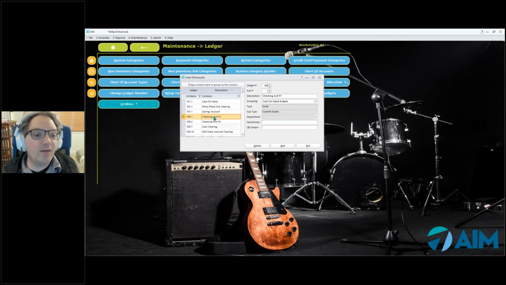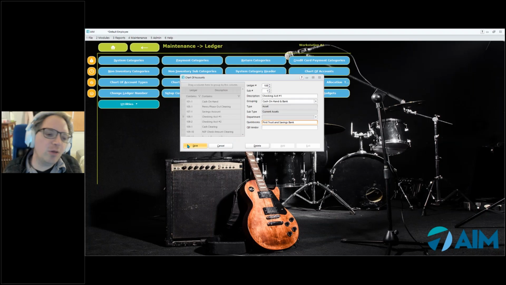So for example, if we want the ledger activity for checking account number 1 here to apply to the corresponding account in QuickBooks for your checking account, you would sit over here and give it the exact name of that particular account. Maybe it's First Trust and Savings Bank or something like that. Basically, you just take that exact name, plug it into that field, and hit save.